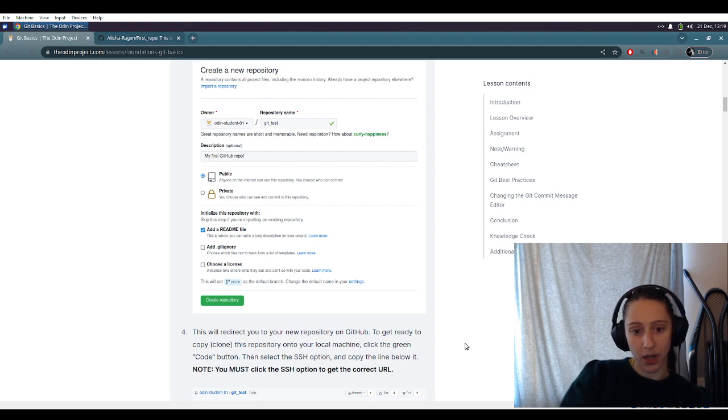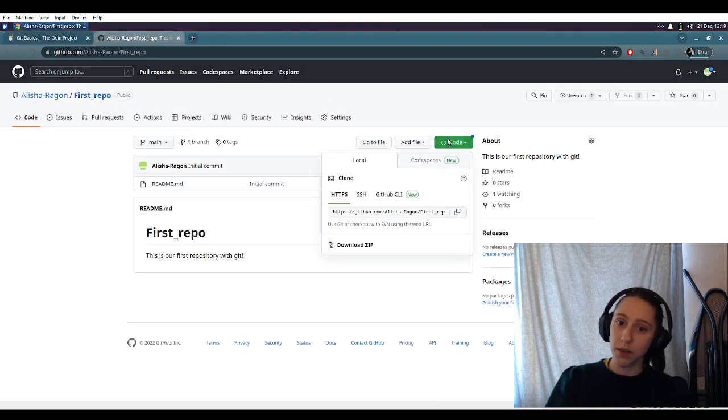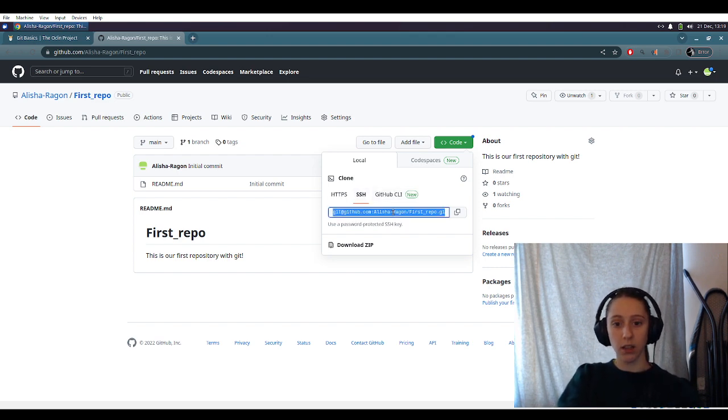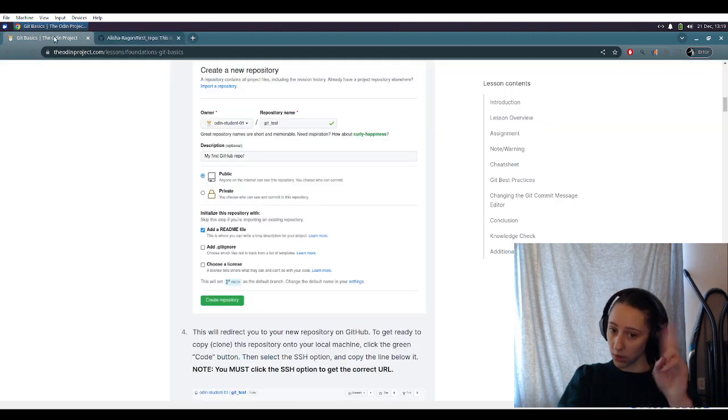To get a copy or clone of this repository onto your local machine, click the green code button, then select the SSH and copy the line below it. Note you must click the SSH to get the correct URL. So we are going to click the green code button, select SSH, and then copy the link.